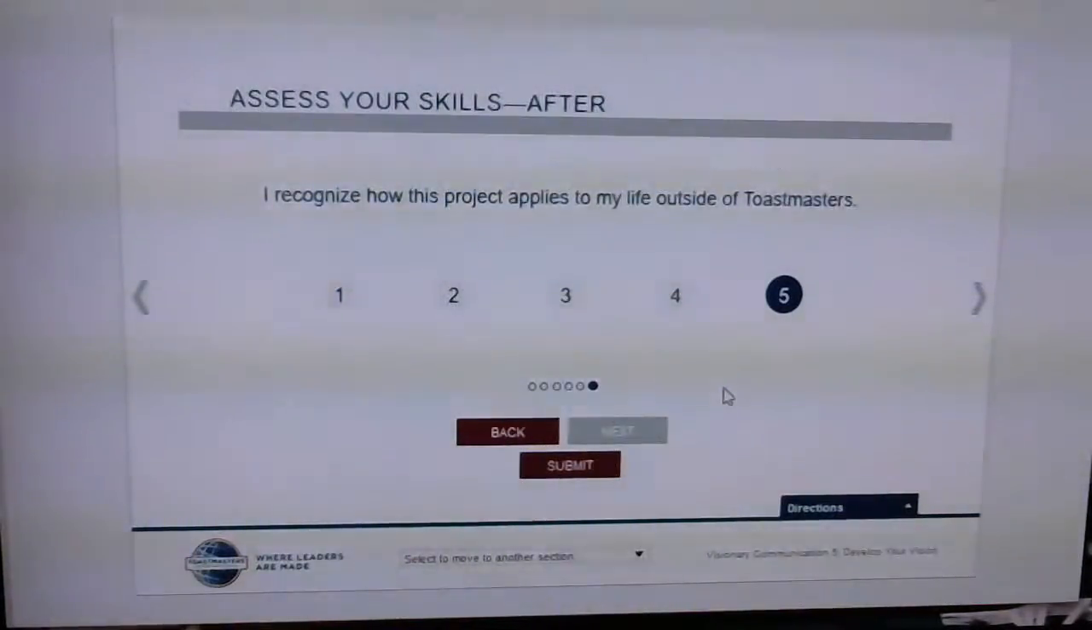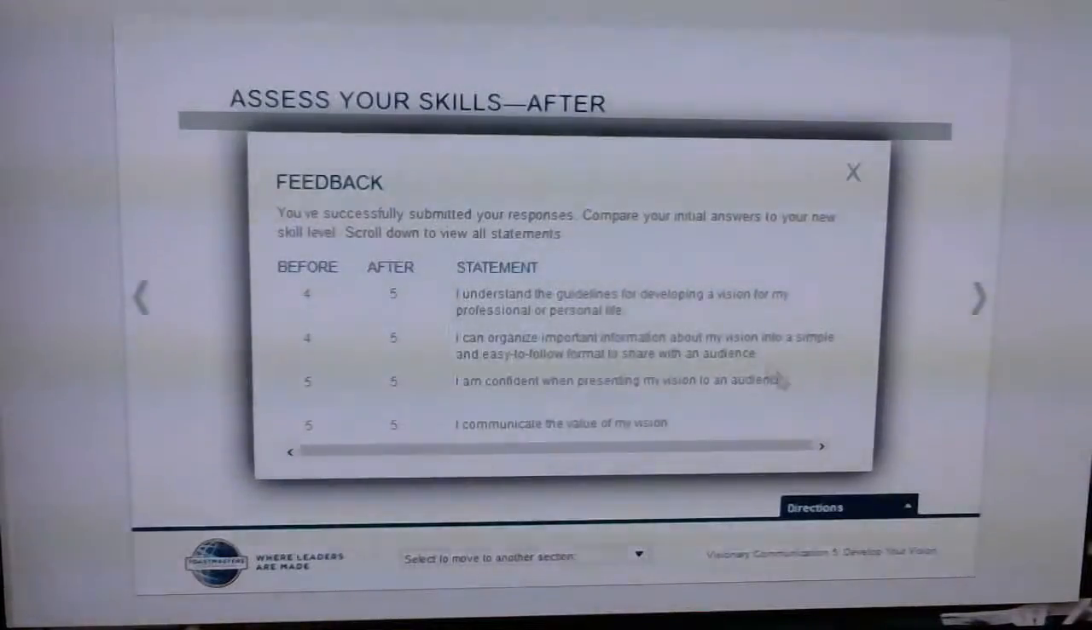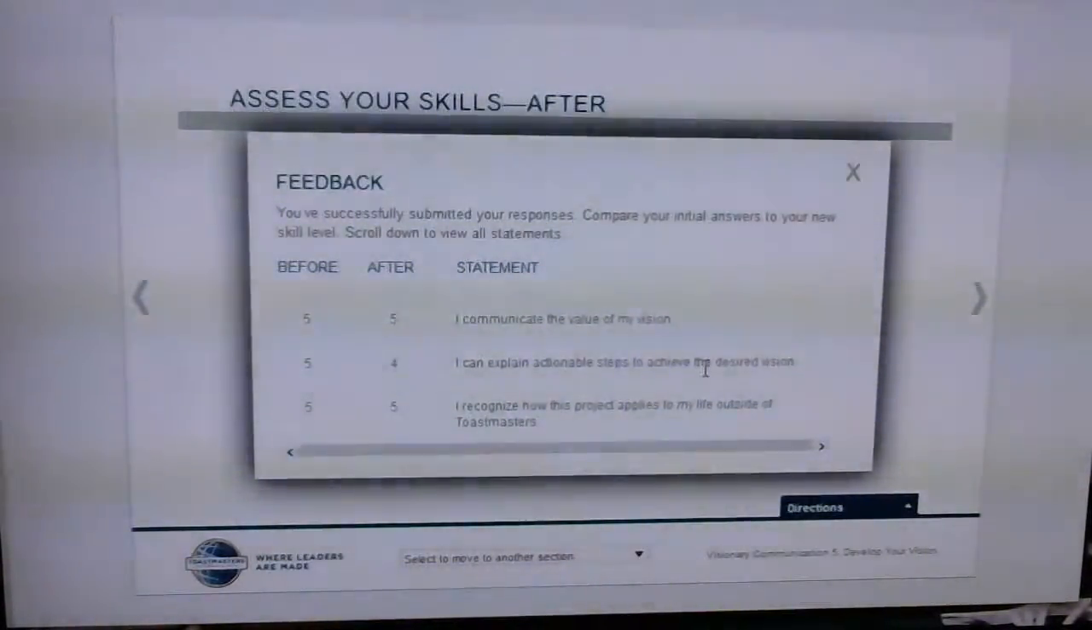You have to go through these, assess your skills after to get to finalize this level. You have to hit the submit button. If you hit this arrow, it's not going to be the same. You have to submit this. And here you'll see before and after what your results are.